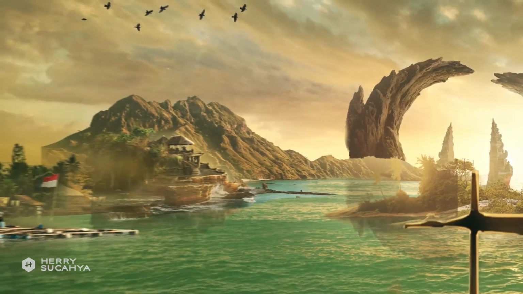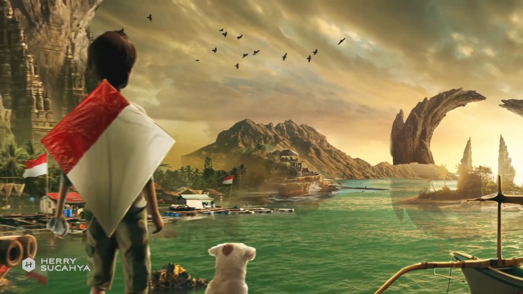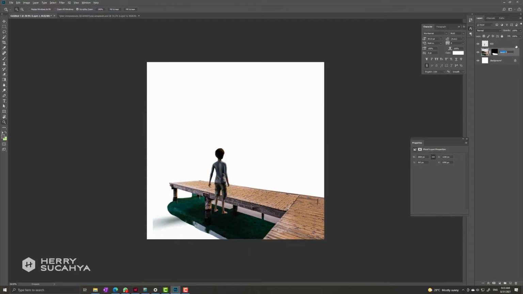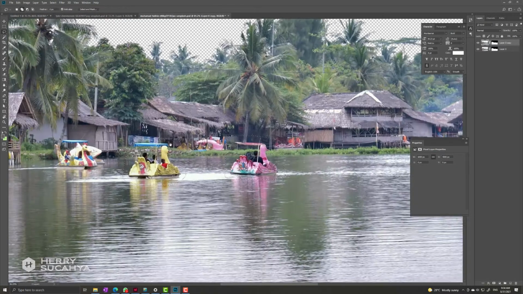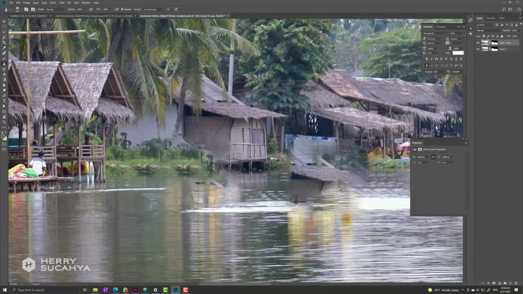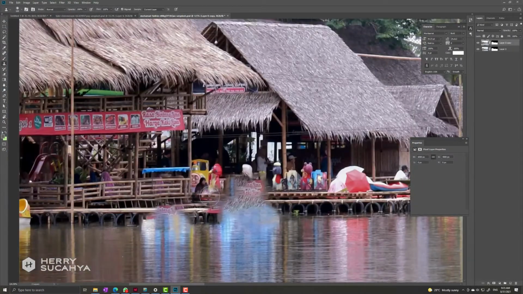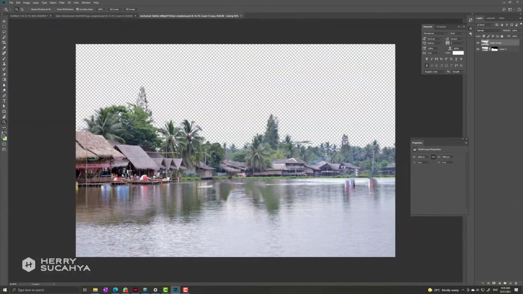So this is the speed art of the artwork with commentaries on some parts of it. Enjoy! I create the character from Adobe Fuse and render in Cinema 4D. And then I add this village image and I remove some unwanted objects with the clone stamp tool.